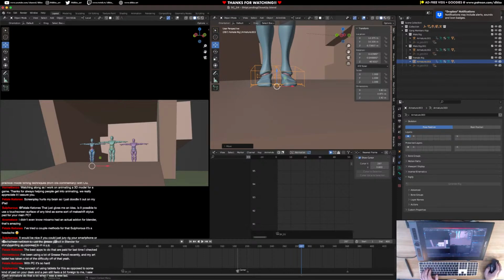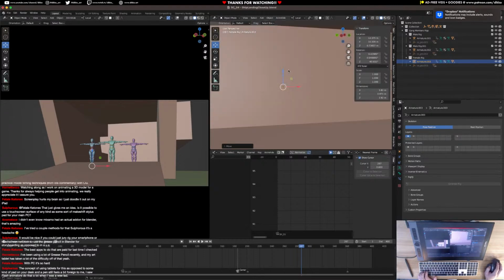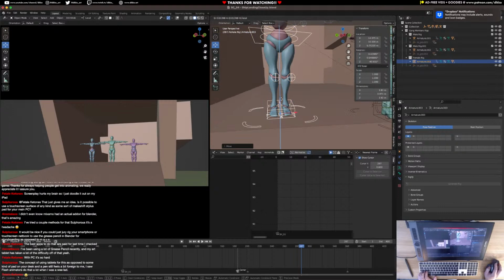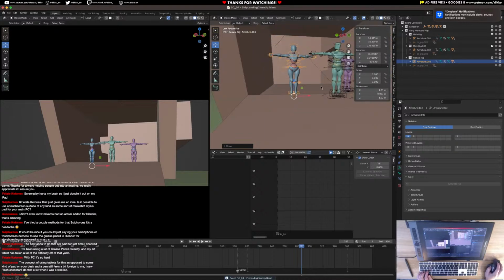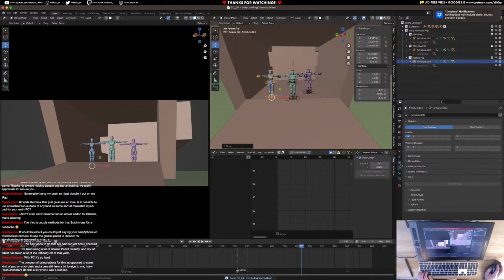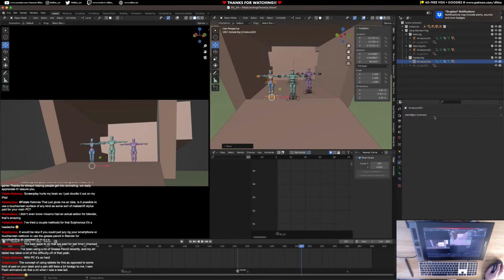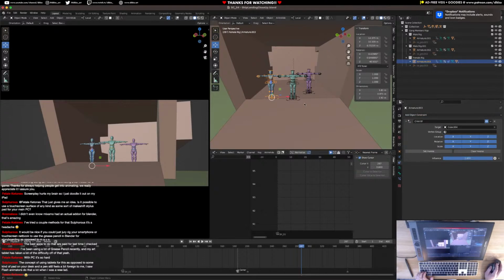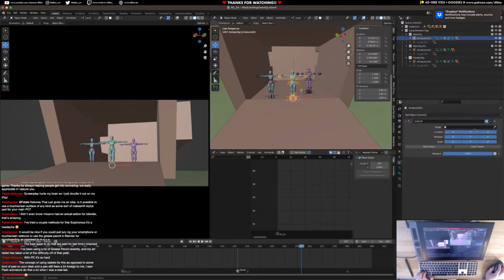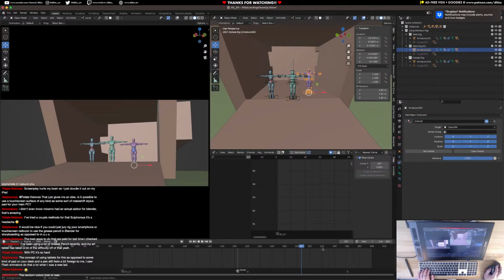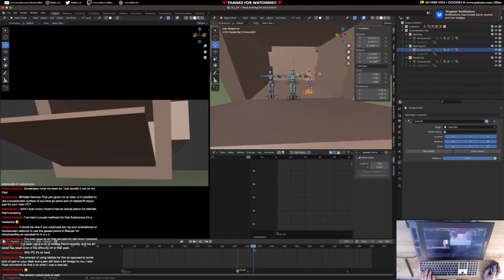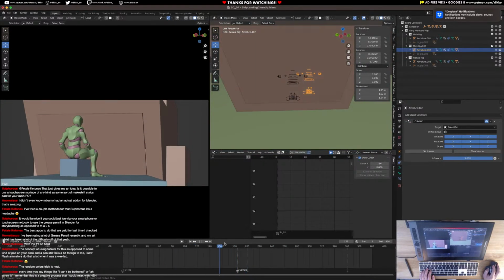All right. So now it's time to sort of just pose out those characters. But first, I might add these as a constraint to the ship. So just a child of constraint onto the ship. For now. So when they can fly with the ship, basically. So I don't have to worry about keyframing them on screen or anything like that. That's how it goes.